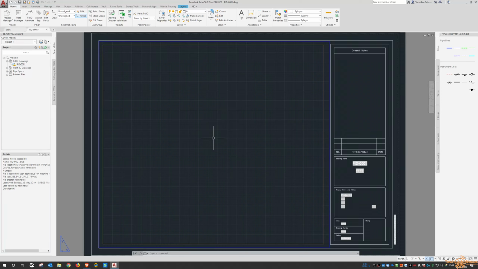So this is where P&ID sits today. If you want it, you will need to get Plant 3D on its own or the AEC collection, and it doesn't start up as its own product. You start up Plant 3D itself.